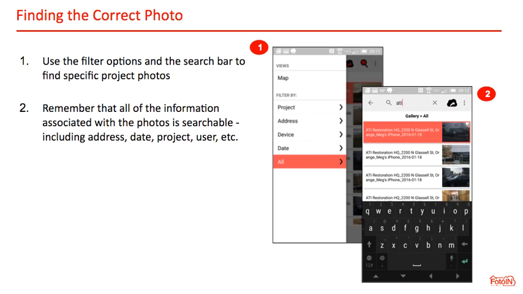Another best practice is remembering that all the information associated with the photo, whether it's the address, any annotations you add on the photo, the date, comments, tags, the project name, the username, anything associated with that photo, is going to be searchable and is going to allow you to retrieve those photos faster. So you can search by project name in the search bar or use the filter options. You can search by annotations. So if you commented on a photo chair or if you commented on a photo crack, you can search for all photos with cracks in them and it'll bring up those photos for you, allowing that retrieval process to be more efficient.